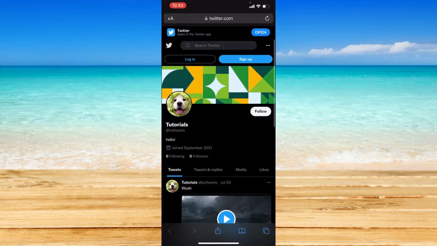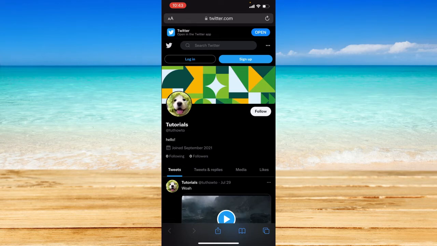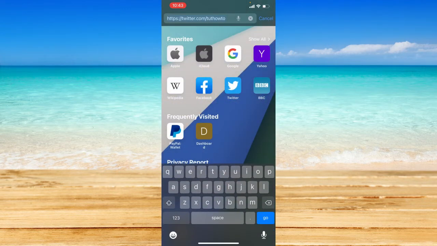For example, I'm going to open up Safari. From here, I have opened my Twitter profile, and when I click on the search bar at the top, this should be the complete URL of my Twitter profile. So I have made sure that my link is working.